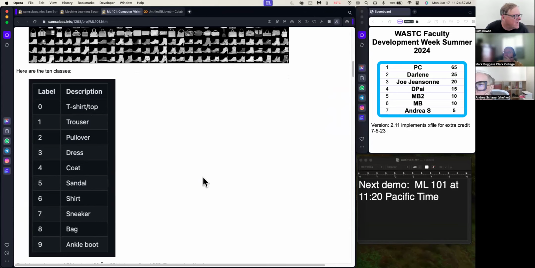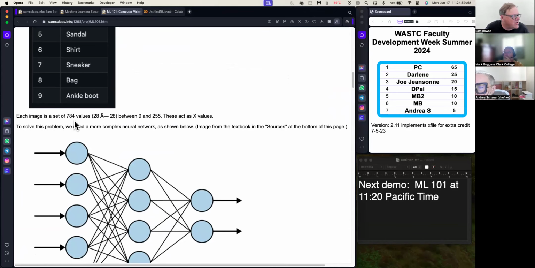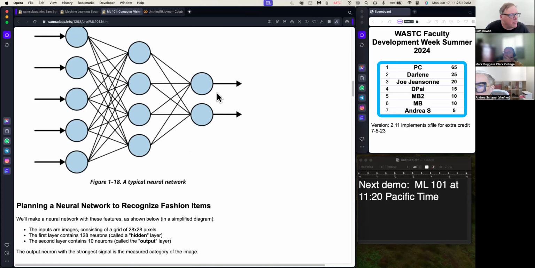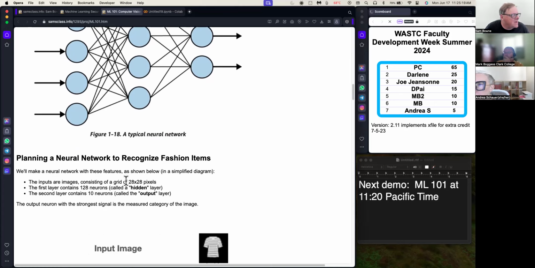on. Now, each image is 784 values, 28 pixels by 28 pixels, and it's grayscale. So all they have is a brightness from 0 to 255. And so it's going to use a more complex neural network like the one we used for the sine wave curve before, with some hidden layers of neurons. So the input is going to be images. Then the first layer is going to have 128 neurons. That's a hidden layer. And the next layer is going to have 10 neurons for the output layer.